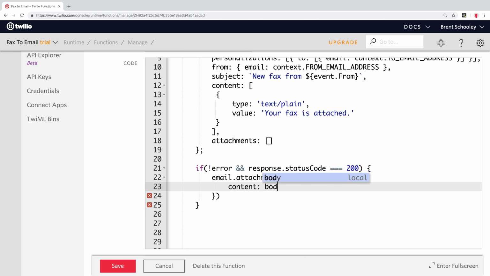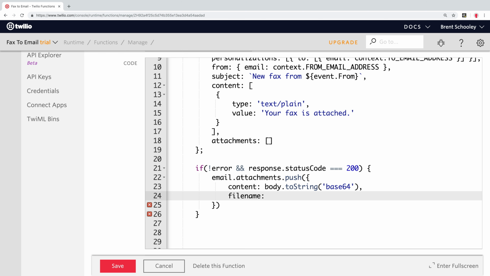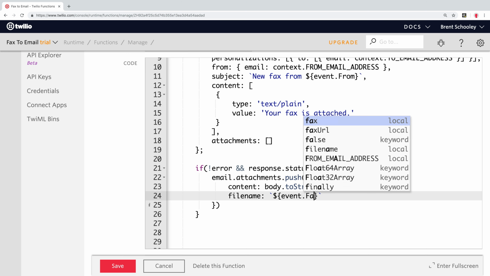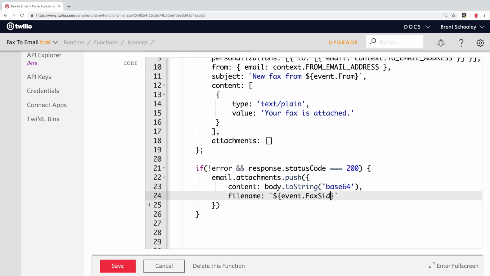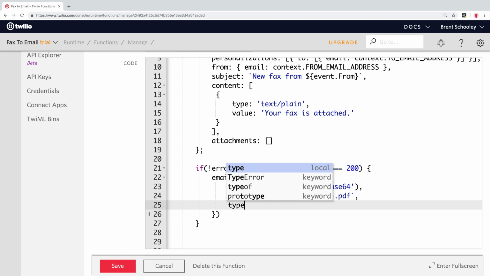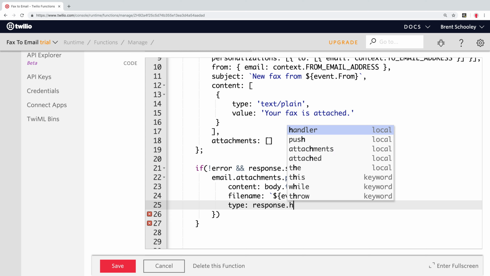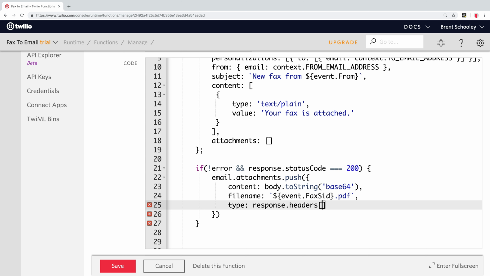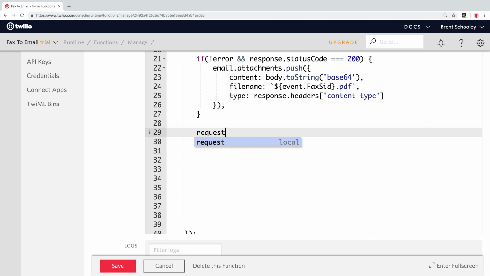We'll set the content to body.toString using base64 encoding, because this is what SendGrid expects here, and we'll set the file name equal to a template string: event dot, we'll grab the fax SID, and then add .pdf to the end of it. And we'll set the type equal to the response's content-type header. Okay, now we're ready to send our email.